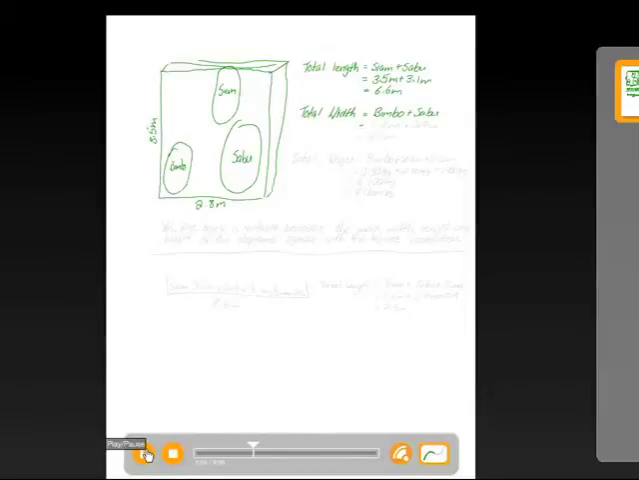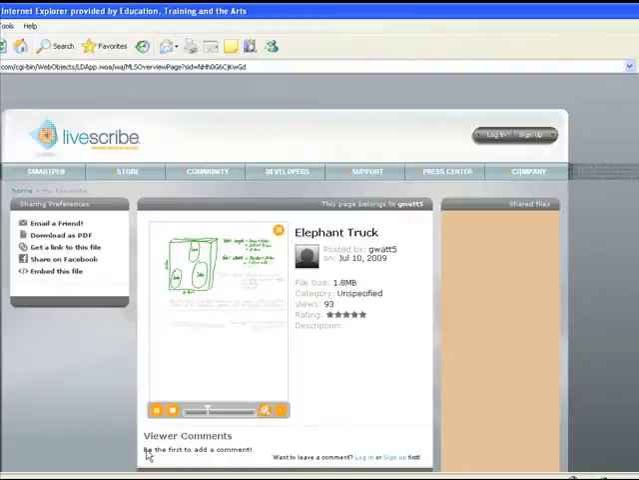Which is 1.2 meters plus 0.9 meters, which equals 2.